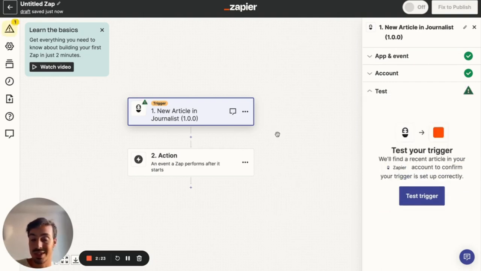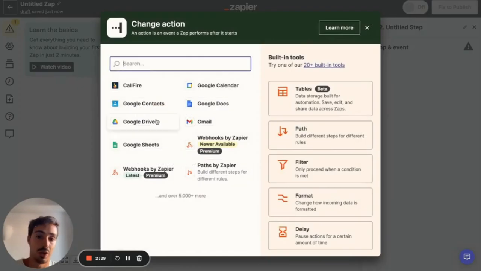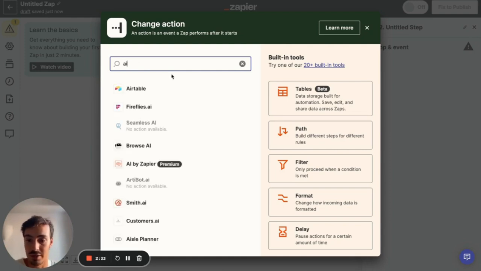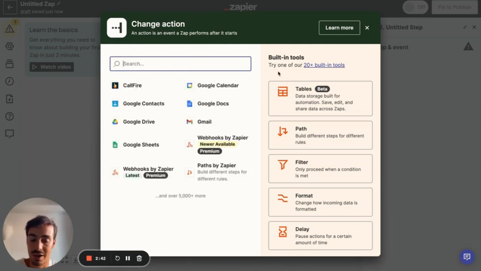Now, this is endless, right? It's limitless. You can do whatever you want. In the second action, you can post it to Google Drive so someone can access it, post to Google Docs, Airtable, post it to Airtable. What else can you do here? Post to all these platforms. The possibilities with Zapier are endless. I'm not able to give you all the possibilities because, again, like I said, they're endless.